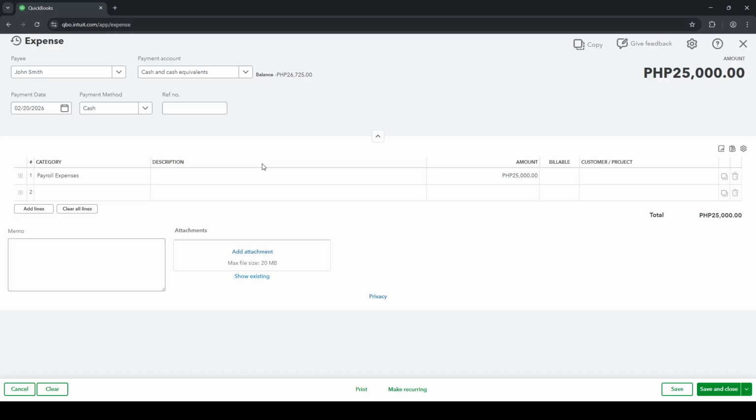Enter the total amount paid. You can use the description or memo area to add context like payroll for week ending, date, or a note about the pay cycle. Clear memos make month-end reviews and audits faster.